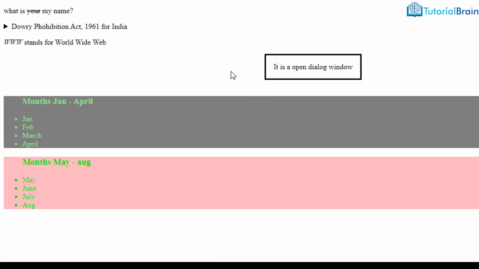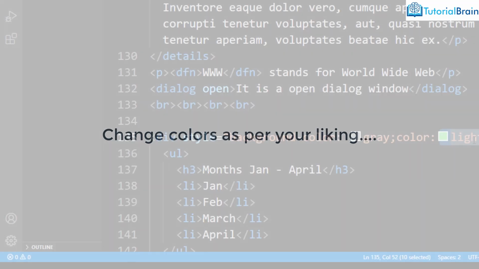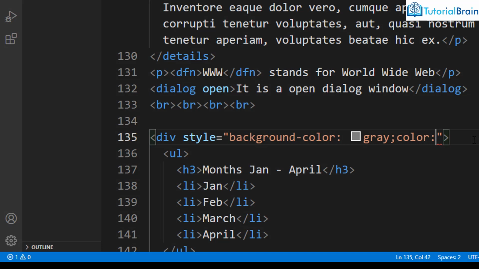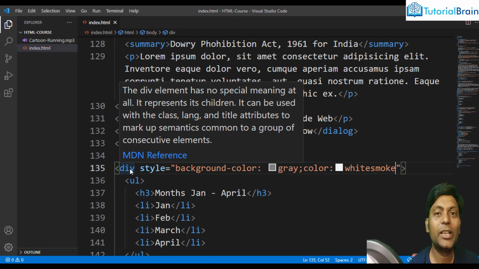You can also shift this particular dialog box or pop-up box towards the left side with the help of the float property of CSS. At this moment we have just used the div tag, and now it has created this particular division. This is one section. Again we have another section. You can change the colors and all, that is up to you. If you don't like the light green color, you can give, for example, white smoke or white, and now you see that here we have this particular color, right? So this is how you can use the div tag.